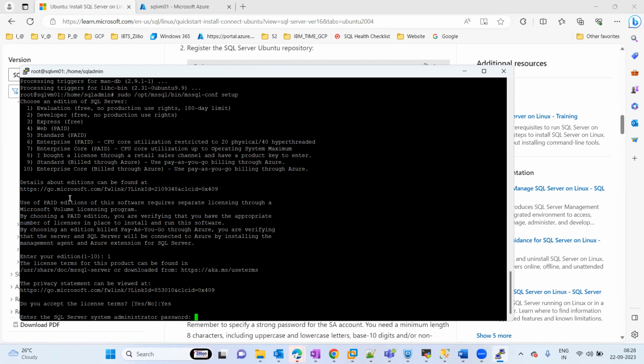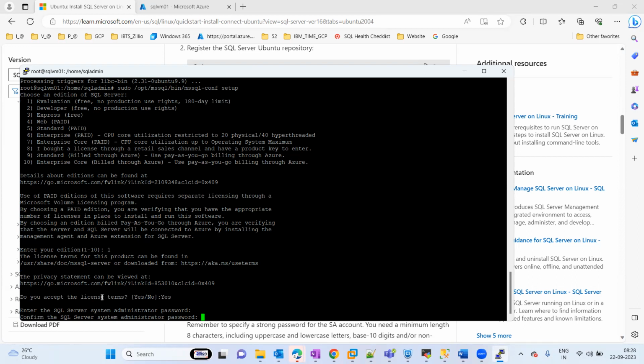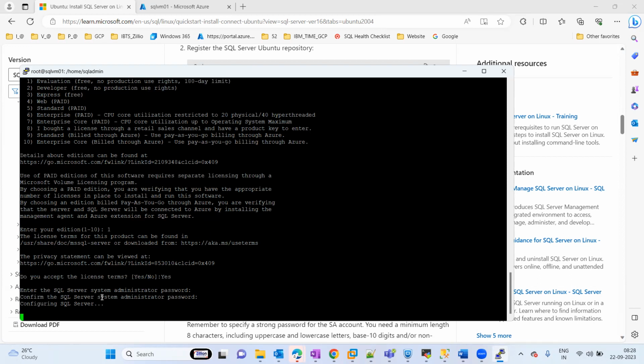Provide the SA account password here. Enter it again for confirmation. All right, so it is done.